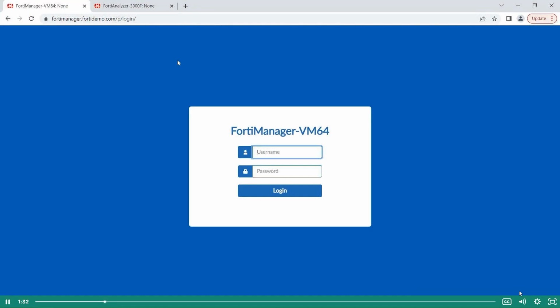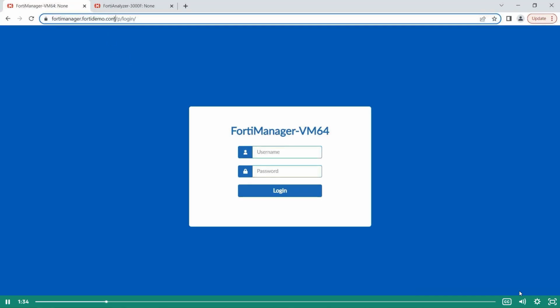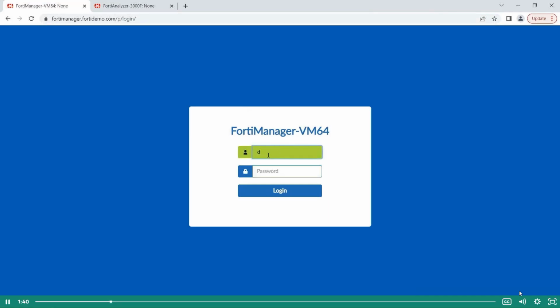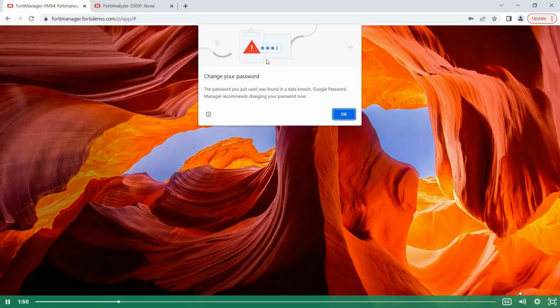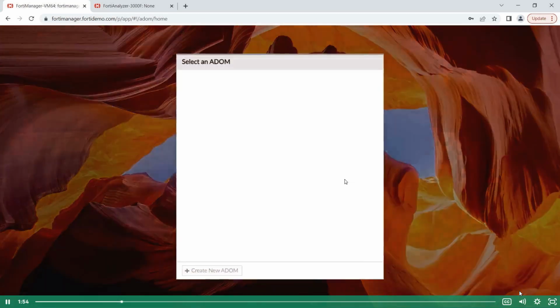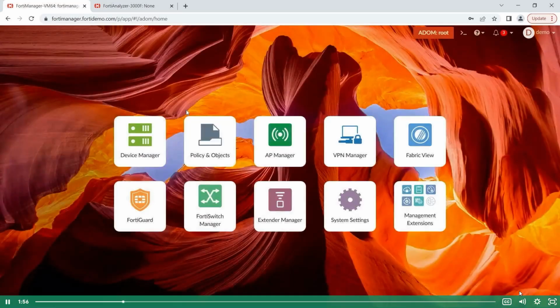All right, everybody, back over in the log here. Again, over on the demos for logs. Again, same thing, FortiManager, FortiDemo. Login is demo, password demo. Log back in. This is a Chrome thing. Just hit OK. Go into our ADOM.